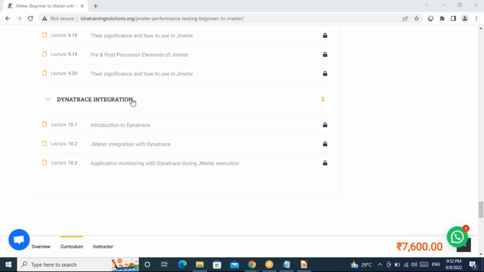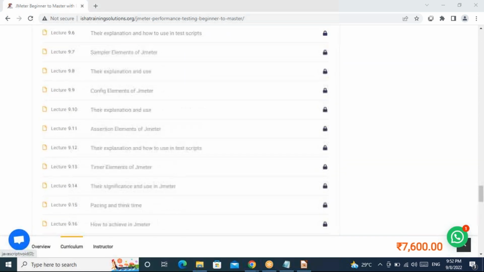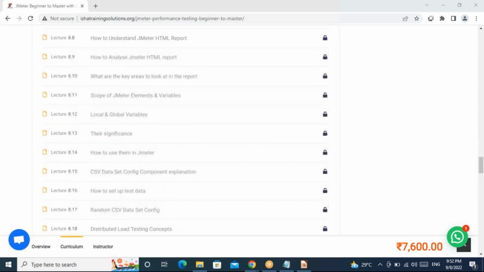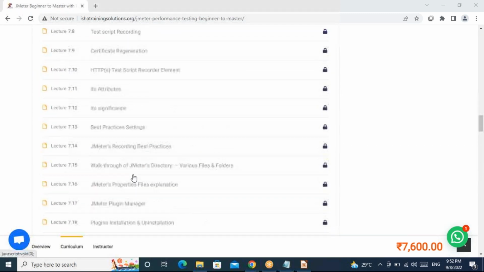Then Dynatrace integration. I will show you the introduction to Dynatrace, the different features of Dynatrace, how we can monitor, then how we integrate Dynatrace with JMeter, and then application monitoring with Dynatrace during JMeter execution. So whenever there is any test execution running through JMeter, how can I do the application monitoring? These are the different topics which I will cover as part of this training.